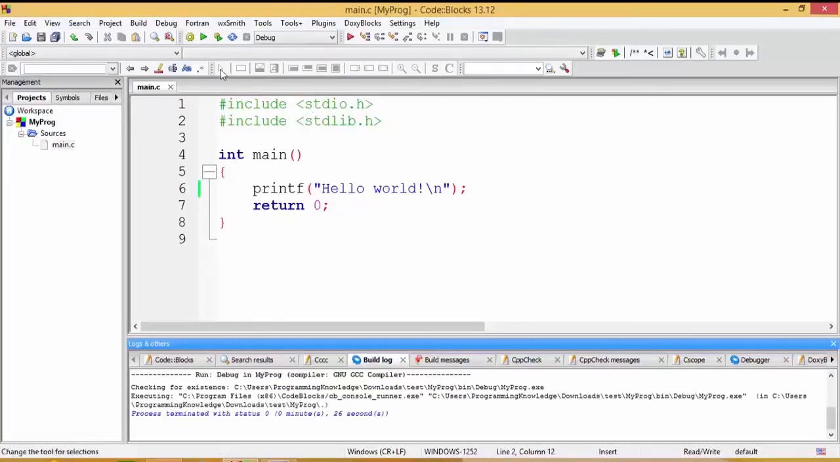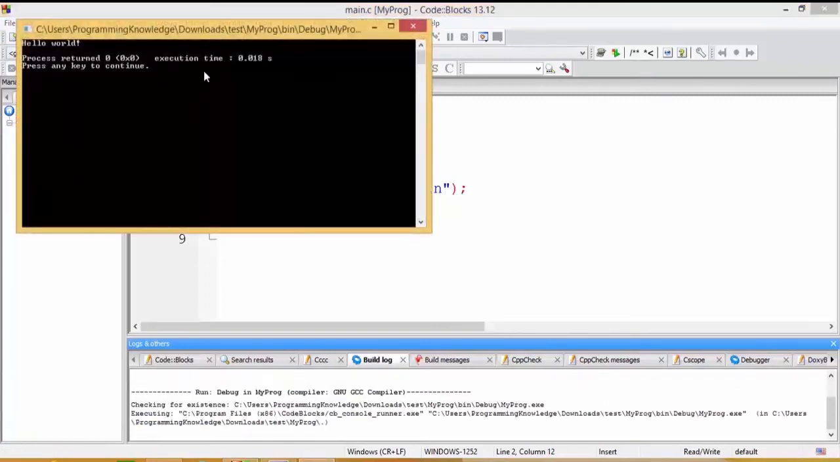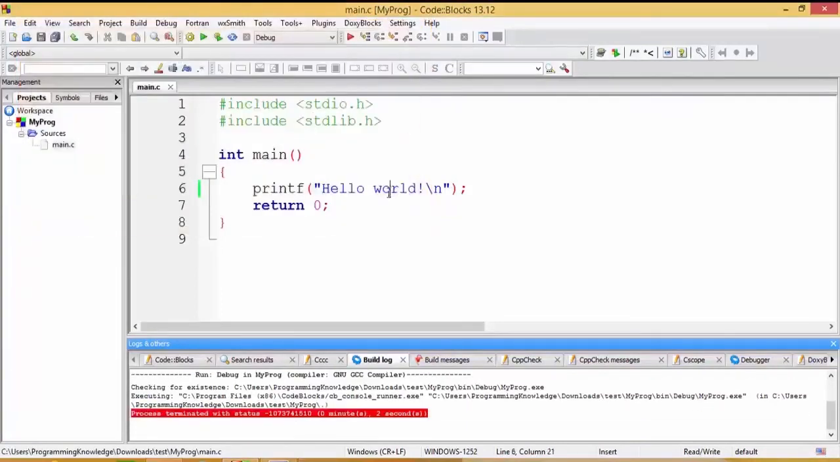Now if you want to build and run your program at the same time, you can just click this button, and this button, build and run, will build your program and also run your program. So when I click this, it will build and run my program at the same time.